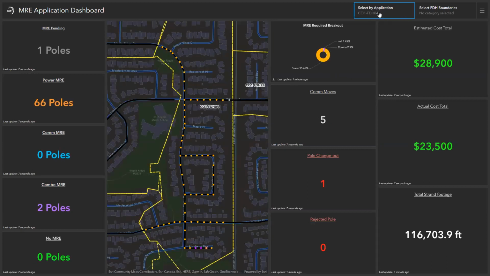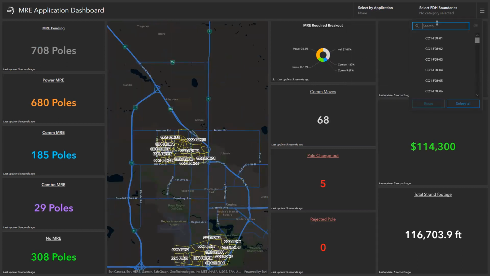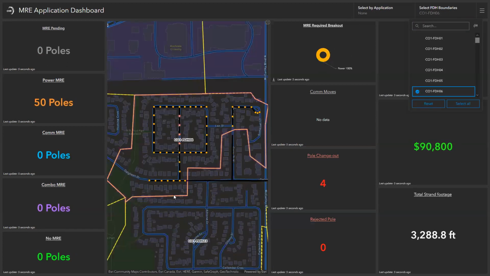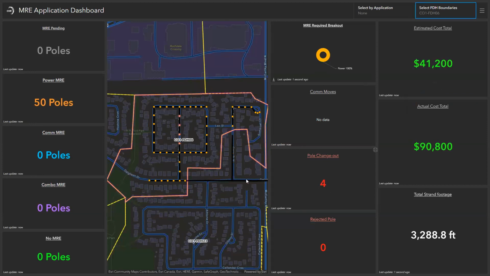So I can again filter down into the application level. We looked at the FDH level earlier. Here's all the poles that are on the application for this area. If I reset that, and then go back over to FDH 06, now I can start to see we estimated that it was going to be $41,000 in cost, but now its actual cost is $90,000.